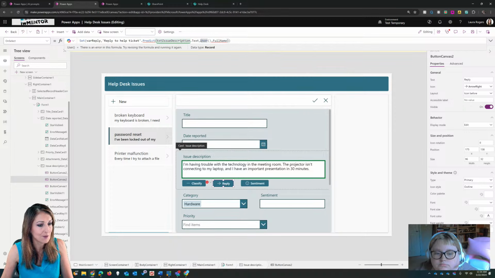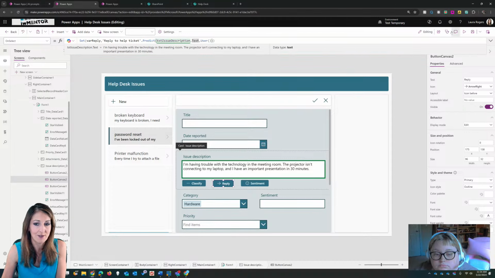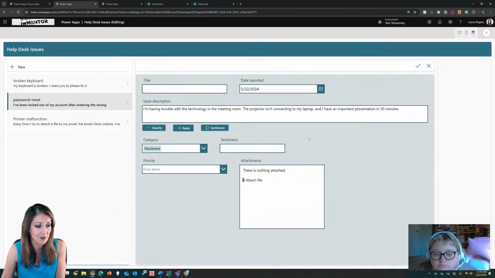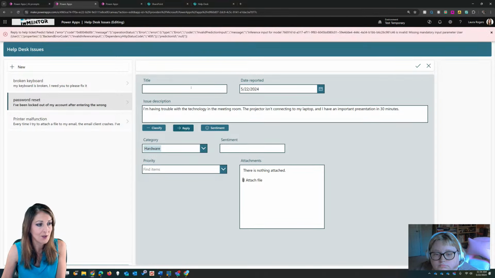Oh, it says it expects a record value. No, because I just had text in there. That's weird. Predict. Yeah, I'm not sure why it's not liking this information. It says it needed a record, but it doesn't make sense that it would need a record. So we could test it out and see what it's going to do. I'll put reply here. And, oh yeah, missing mandatory input parameter user.